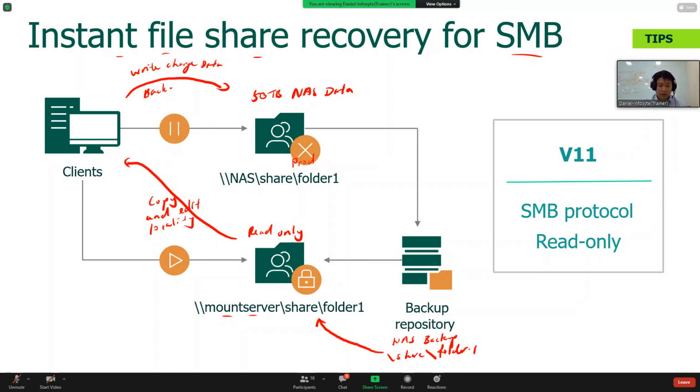Generally, no SMB version limitation yet. Okay. You can double check the document for more info.